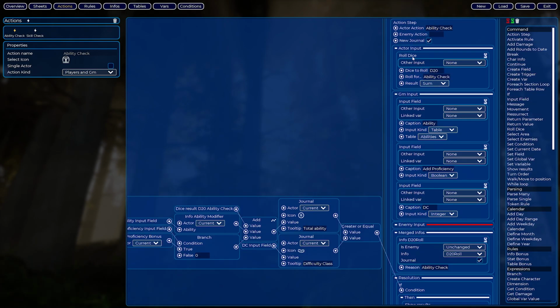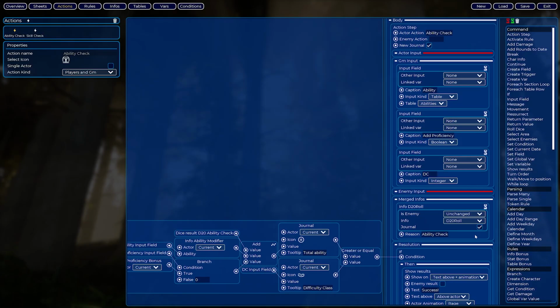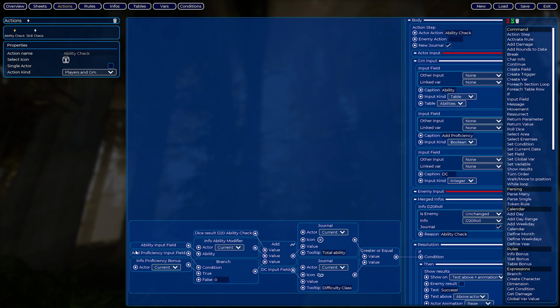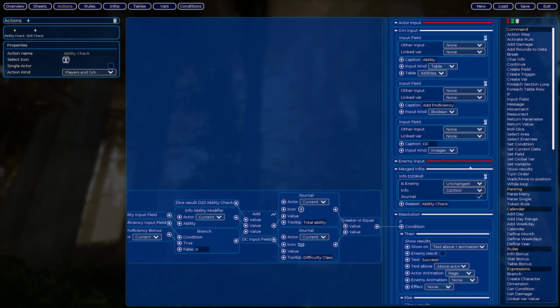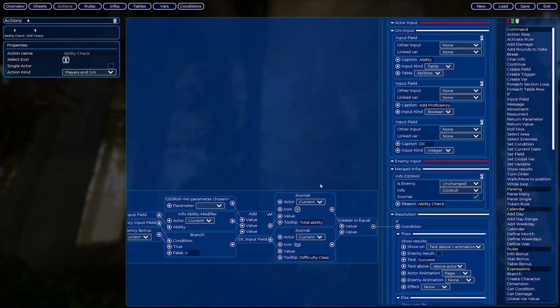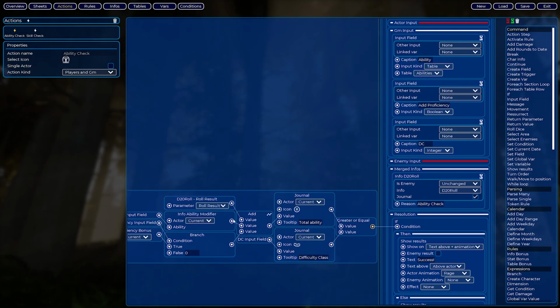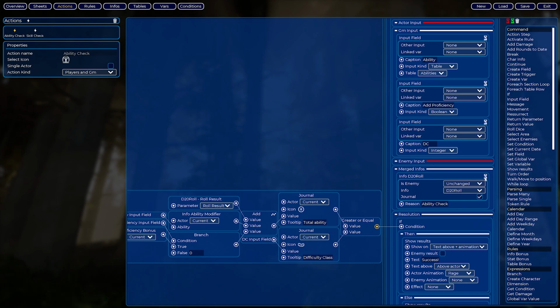So we don't need this actor input anymore, because it will be done by the merged information. And of course, it has to be substituted by the result of this info. So in the places that I use the dice roll, I substitute it for the raw result.